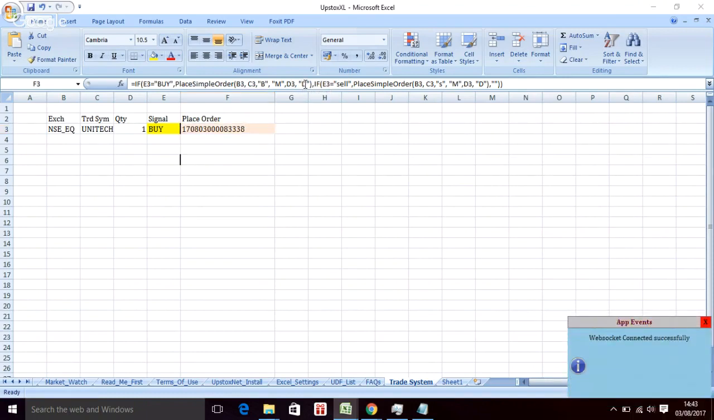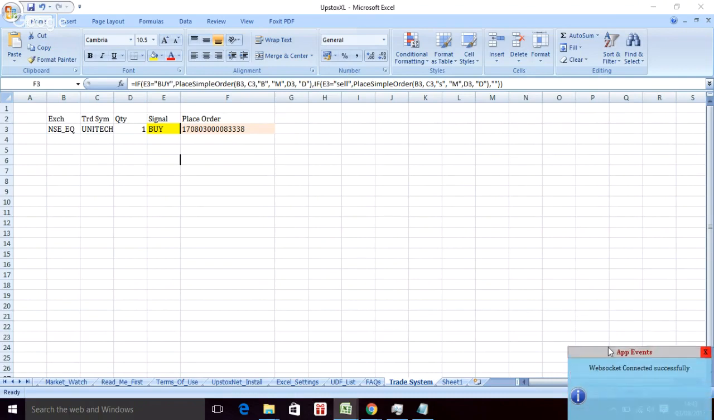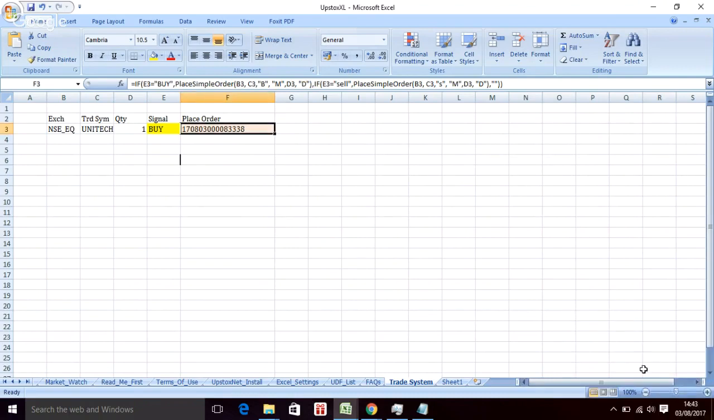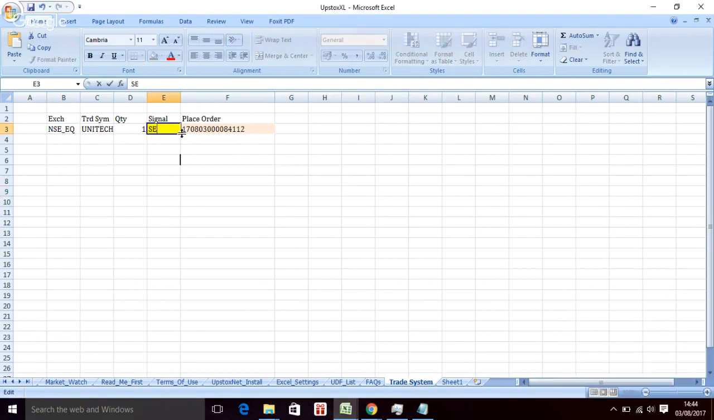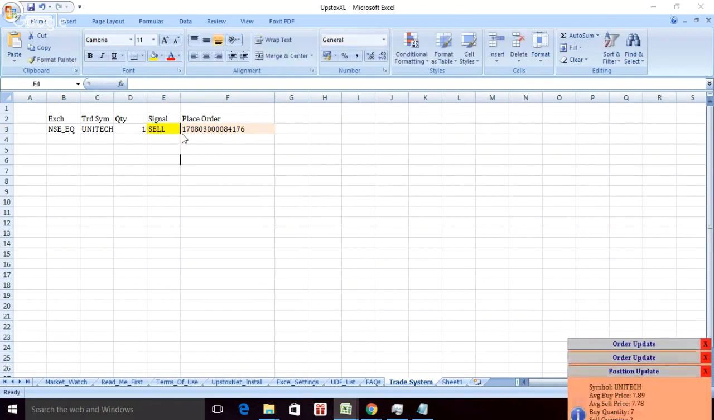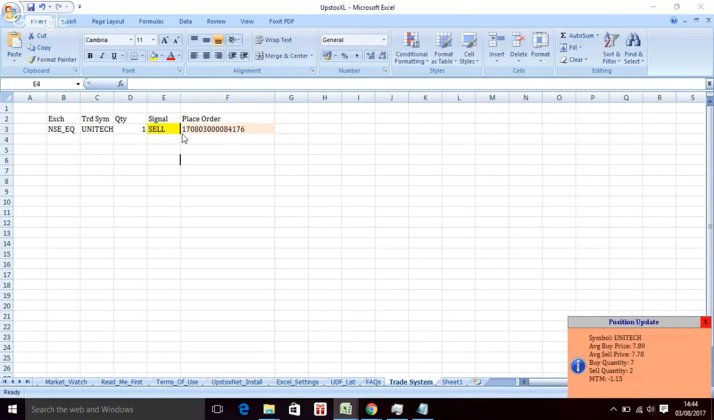Now my WebSocket was actually disconnected, but it connected automatically. That is one thing you can see out here. Once I write buy over here and click on enter, my buy order will be placed, as you saw. I have also written a function where if I write sell here and click on enter, it will place a sell order. So I will now try to place a sell order. I will just write sell here, I'll click on this, and this is a sell order that has been placed.